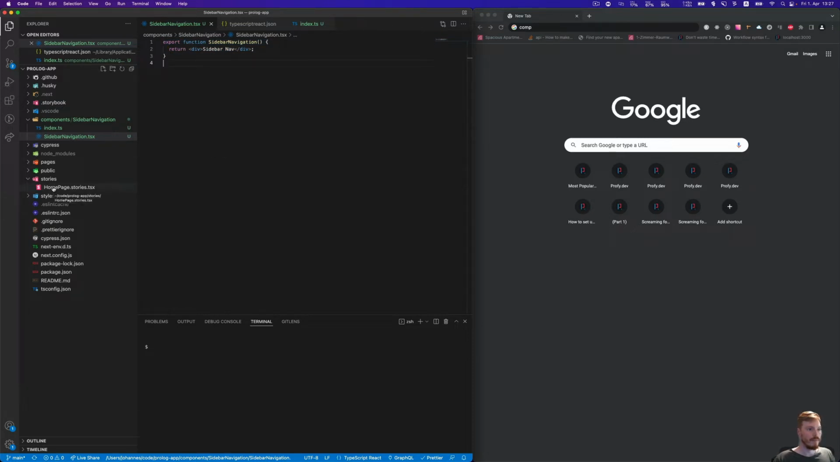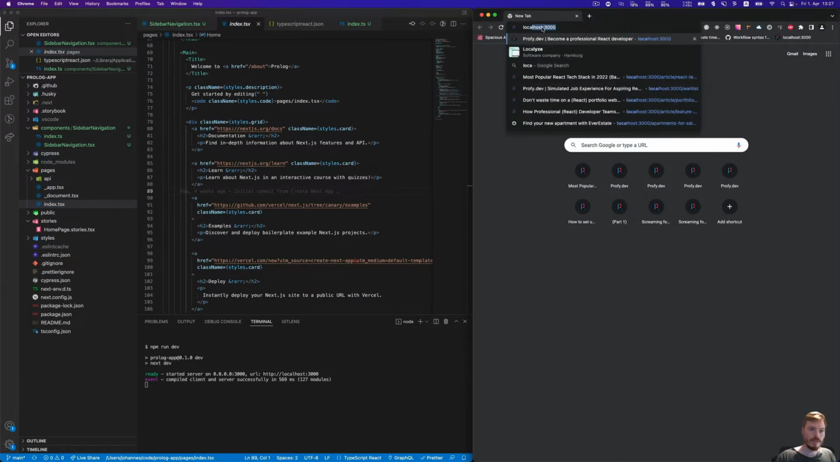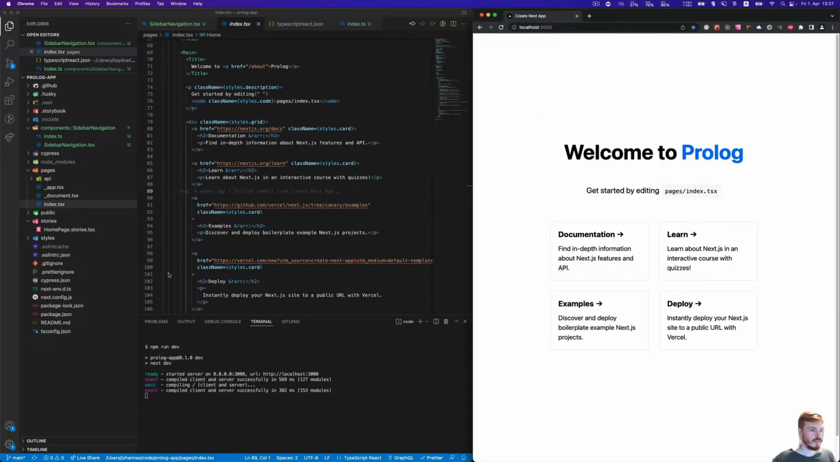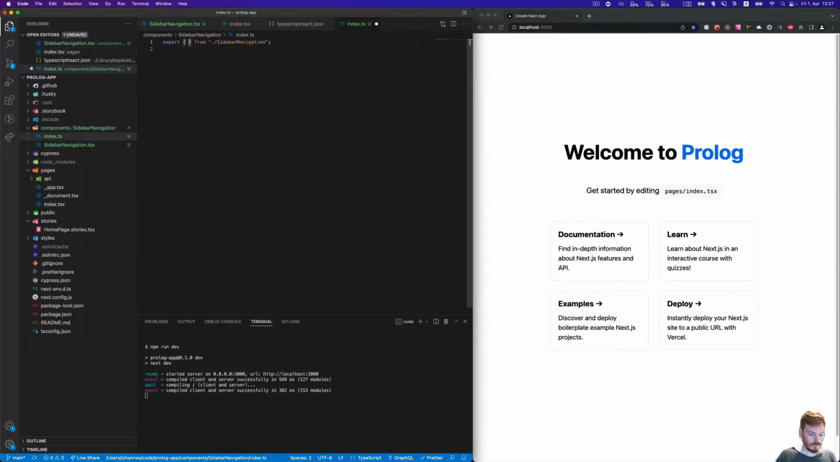Now, there are two ways we can start testing this component. One would be to have it inside our application. This is of course possible, and we can simply do run dev and now it should run. So we can check out the homepage here. Yeah, and now inside index.ts we could, first we should export this sidebar navigation.